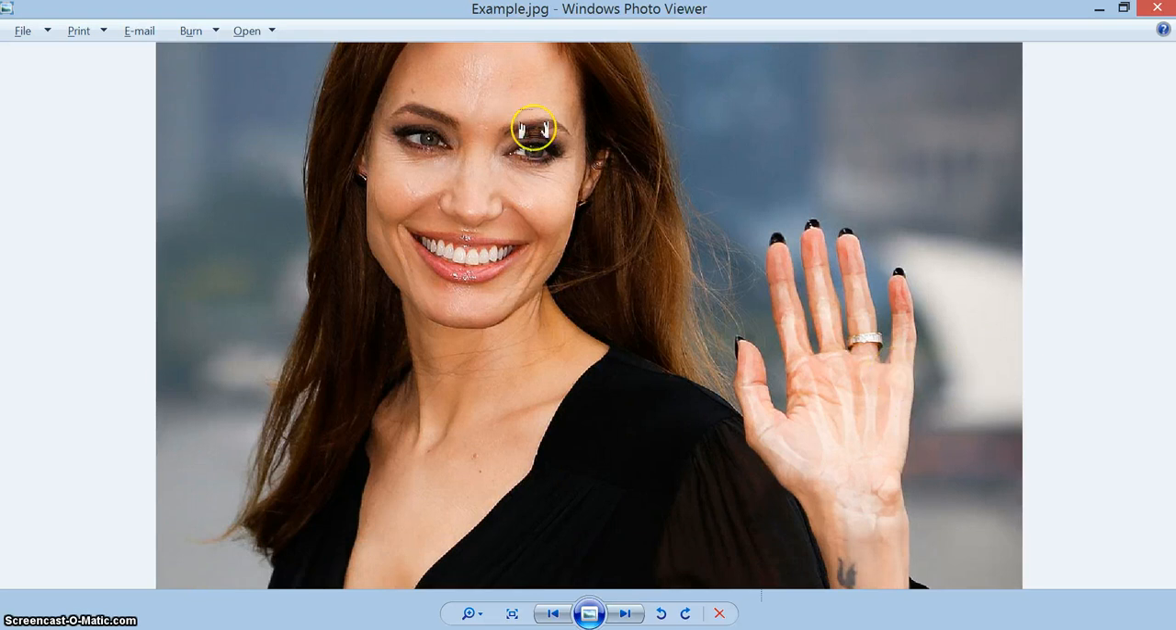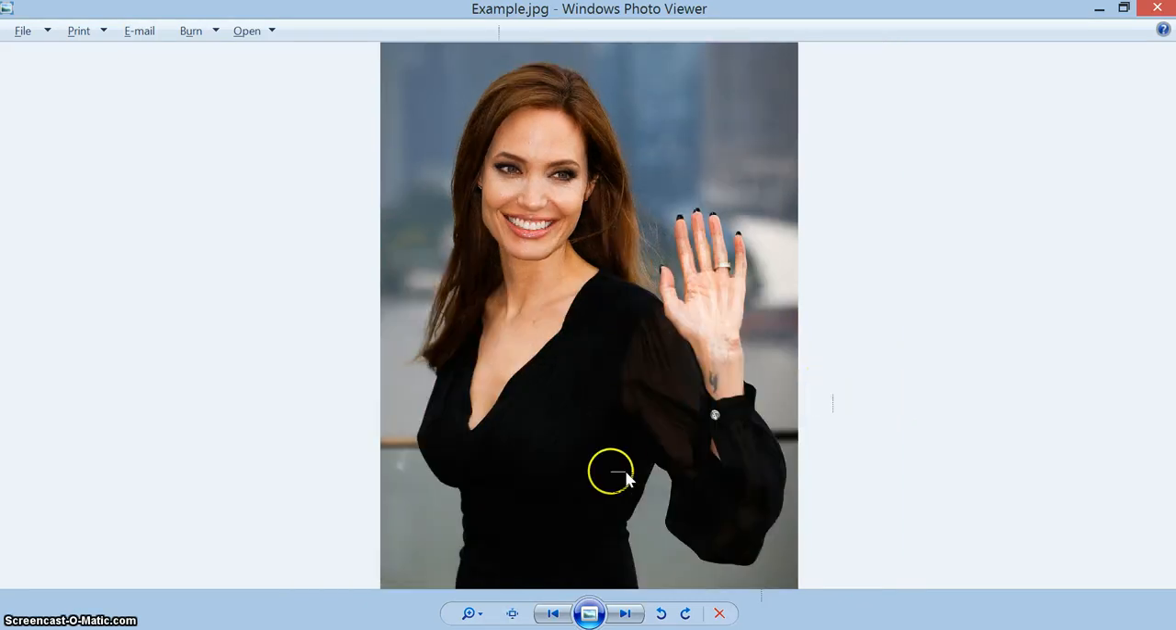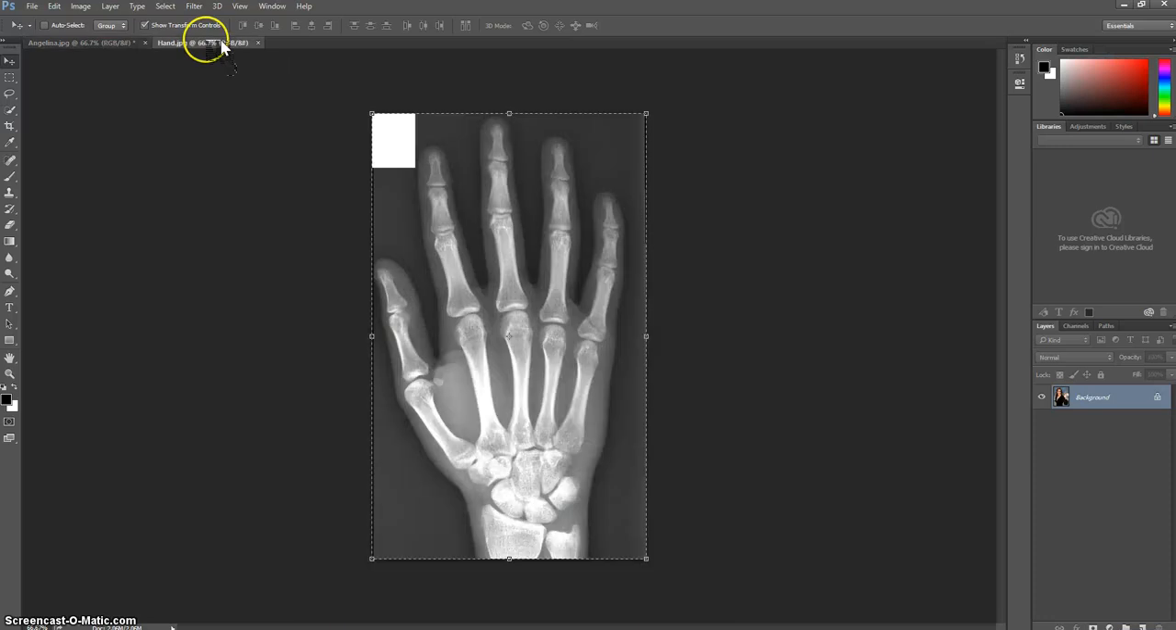If you wanted to, you could go and get yourself a skeleton, some neck and rib cage bones, and make them appear underneath there as well. But for now, I just want to show you the simple effect of revealing the skeleton under her hand. Okay, so let's go to Photoshop, and we're going to begin by opening up a picture of Angelina Jolie and also a picture of a hand that's been x-rayed.